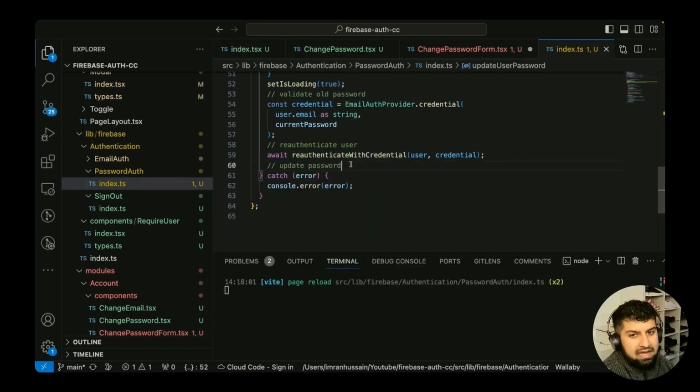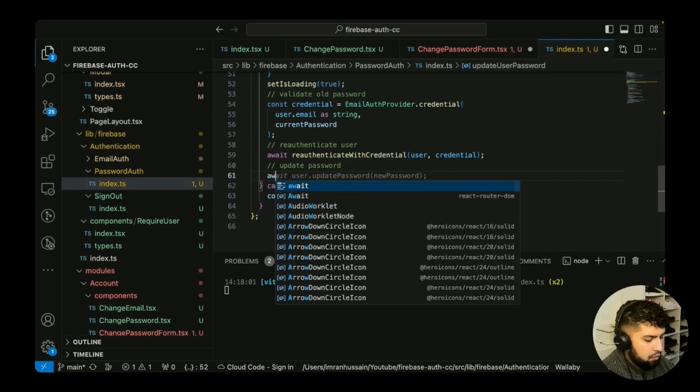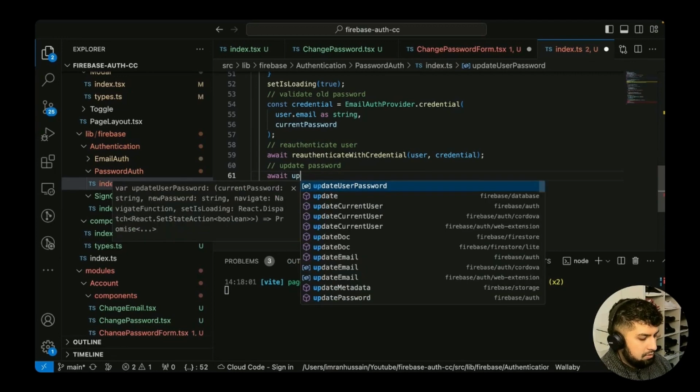Let me save that. Now what we want to do is update the user password. So this is easy as well. So await updatePassword.